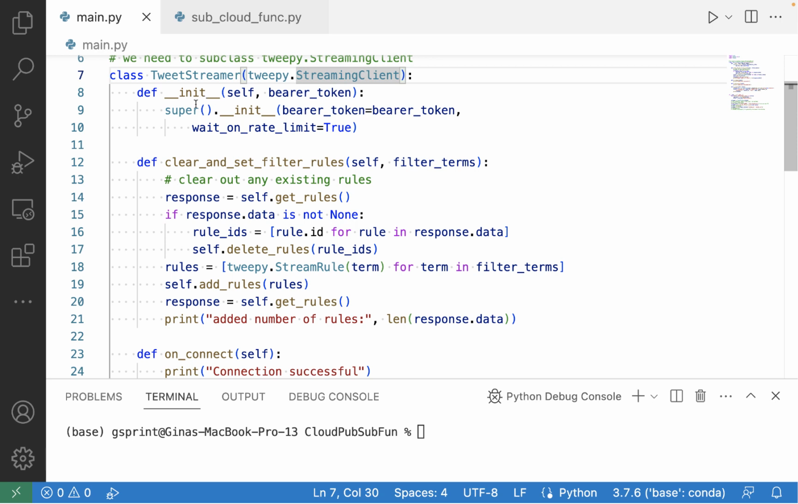You can see in the initializer that I'm accepting the bearer token and passing it on up to the superclass initializer. And I'm setting wait on rate limit to be true. That way, when we reach our rate limit, like the number of tweets we can get in a certain time period, our object essentially is just going to wait and wait and wait until it can resume streaming again.